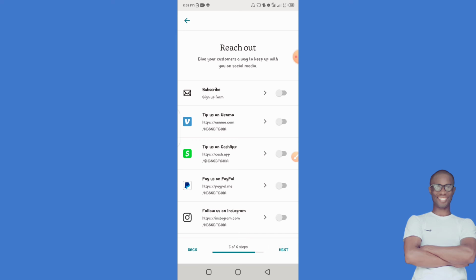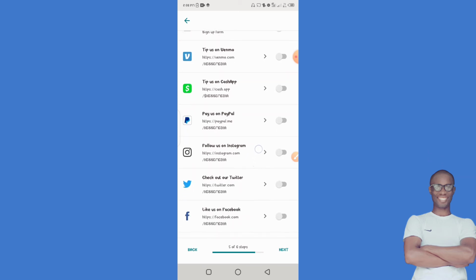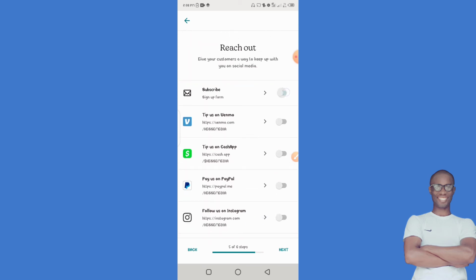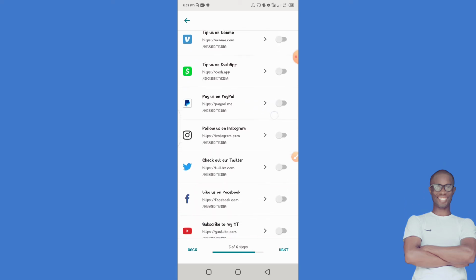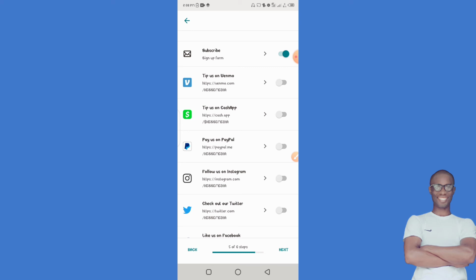Now the next thing you need to do is to put in how people will be able to reach you, how you want your customers to reach you, which social media platform you want them to reach you with. You can decide to add a subscribe button where they will be able to sign in with the form. They will be able to put in their email address and all of that.